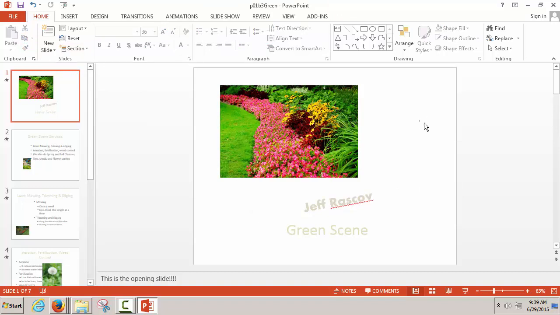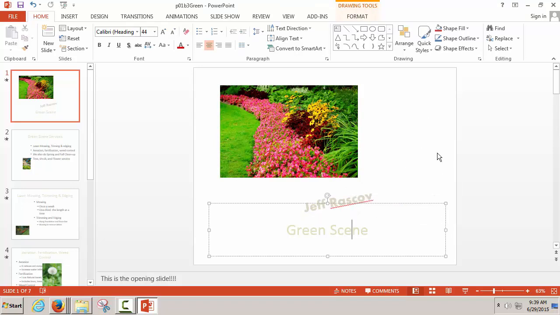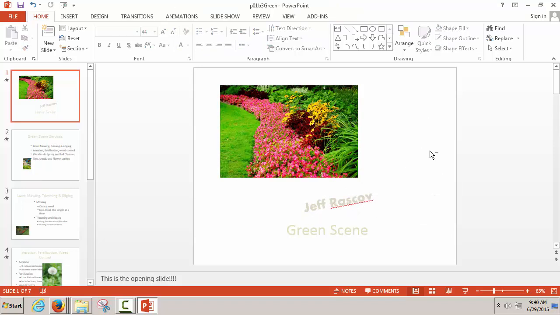If you deselect something, you just click outside. So again, you can click on something to select it, click outside to deselect. Same with the picture.